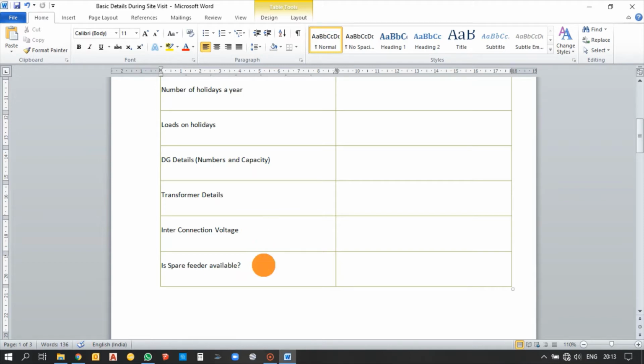If any spare feeder is available at the interconnection point, so in case you need to find the termination point at the MV panel, you need to find whether any spare feeder is available there for a solar interconnection.